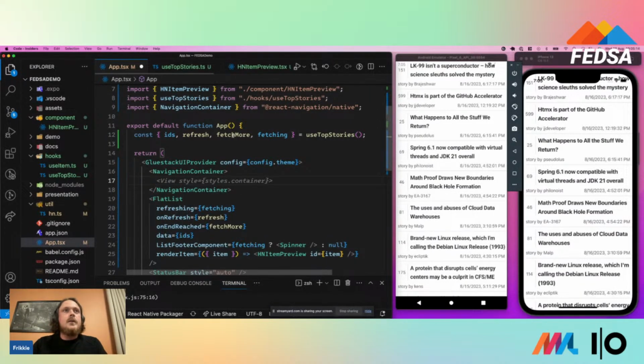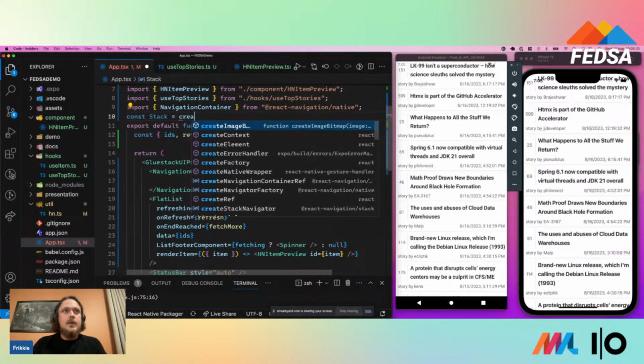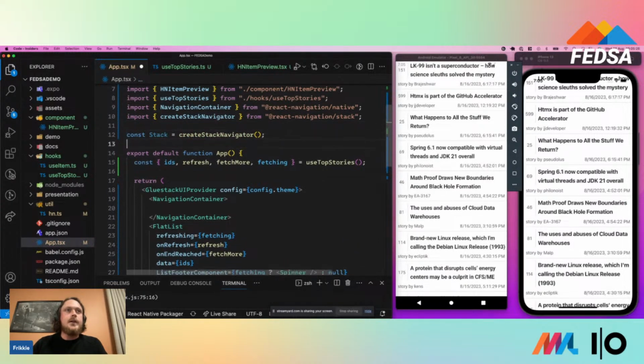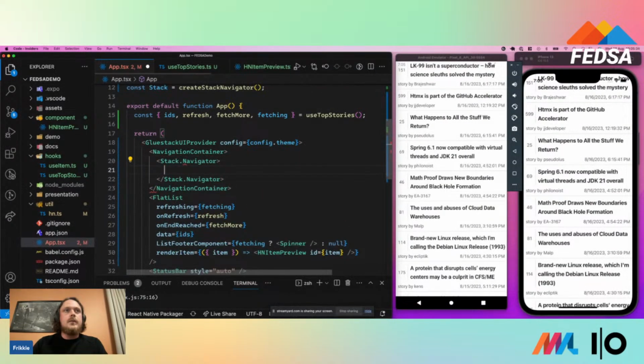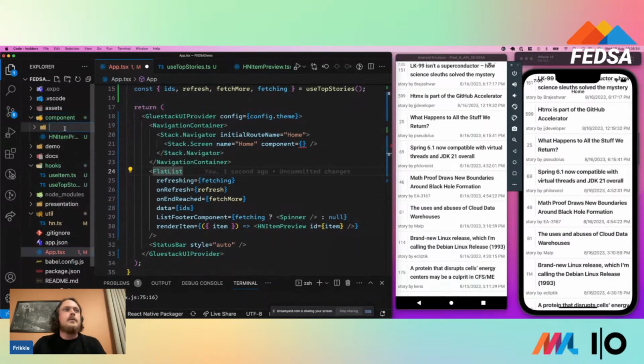And we are going to be making use of a stack navigator. React Navigation provides us with these nice creation functions, and this allows us to create a stack navigator, and then we can use that by just rendering a navigator there, and then we can render a home component, and we'll say the initial route name is home. Now, of course, it's going to complain because this component doesn't really exist, so we'll create a home screen.